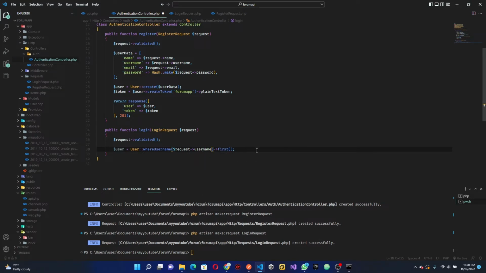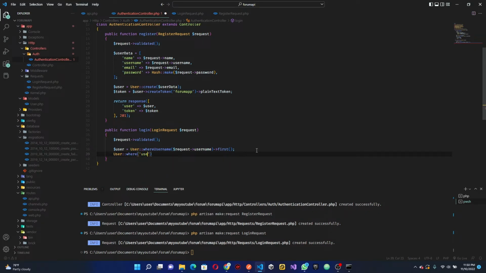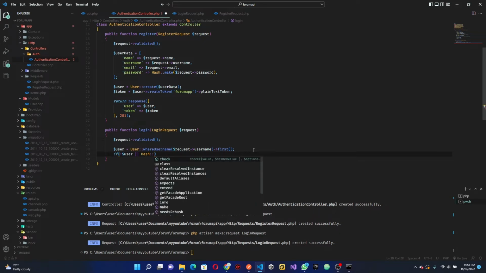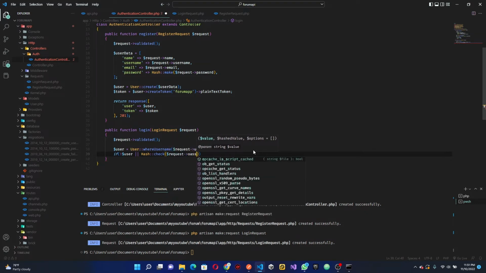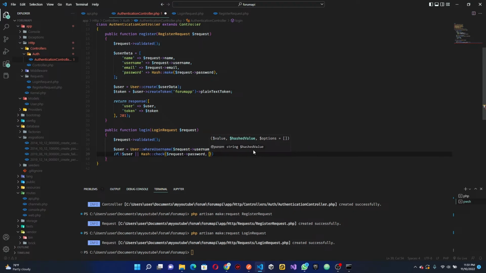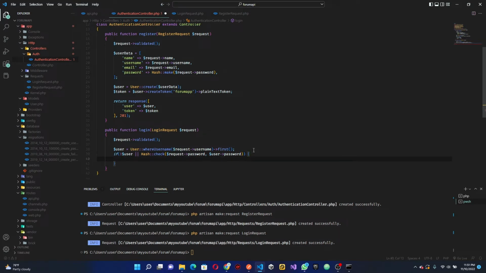So this code up there, we can also convert to something like this: user where username is equal to request username, as you can see. I think it's more beautiful like this. So we can do if not user. Basically, if there is no user with that username, or maybe there's a user but our password doesn't match. So the value we want is request password. Then we want to have our hashed value. Our hashed value is going to be the user's selected password. Basically, if there's no user or the password doesn't match, we can go ahead and return.